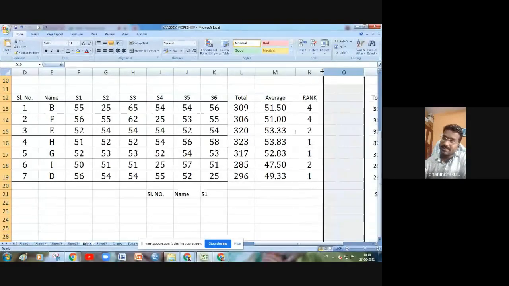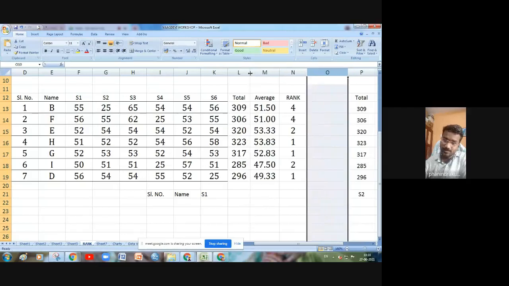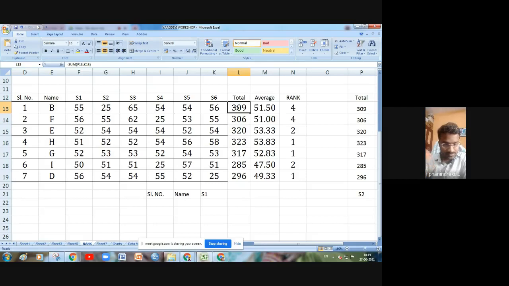The reason behind the repetition is the referencing I mentioned. What is referencing? Absolute referencing and also conditional referencing. Here we are using absolute referencing, here and also here. For the total column you are using absolute, and for the average column also absolute. But for rank, we should not use absolute. We should use conditional referencing.